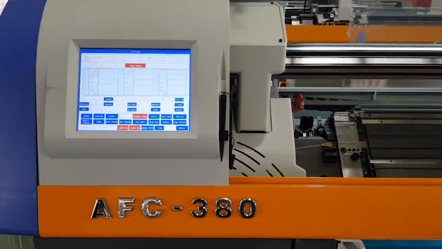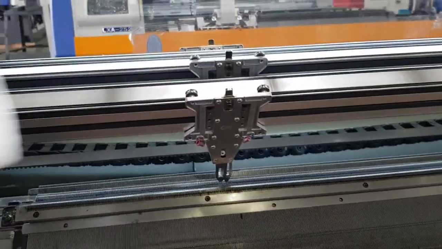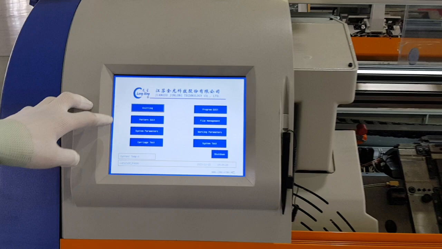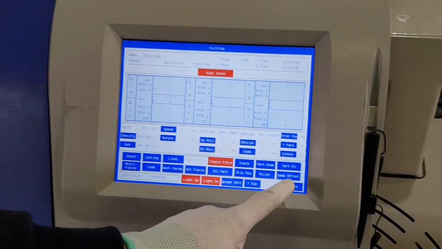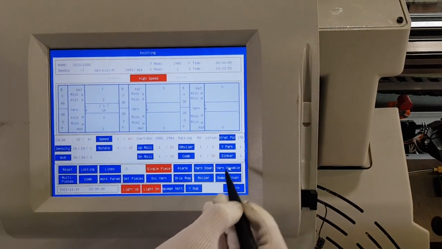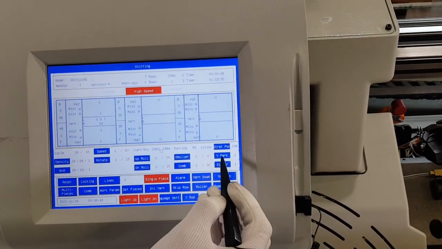It's different from the normal machine. Focus on a yarn feeder. Here are some points on the knitting interface: the yarn enable, yarn down, and yarn packing point.